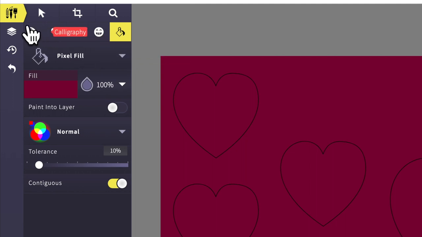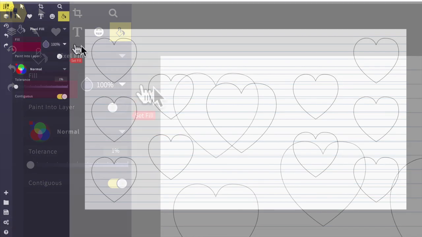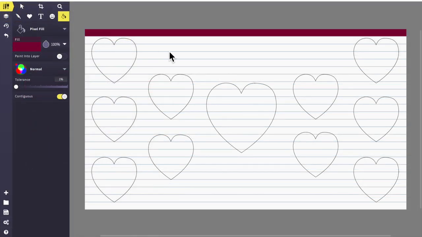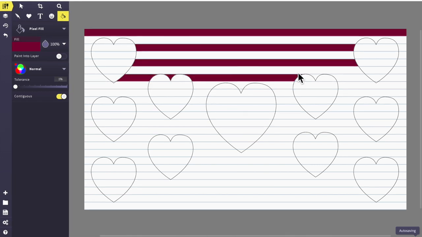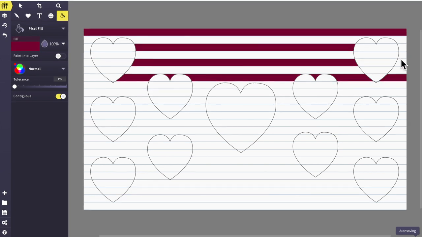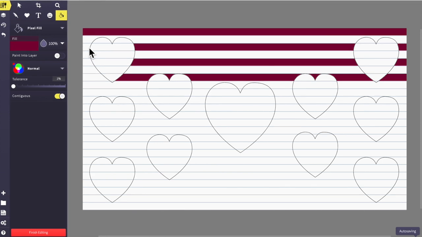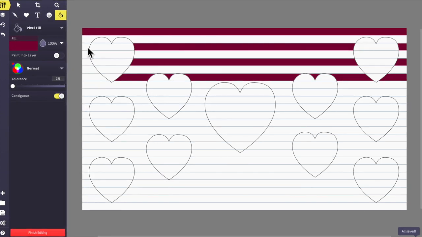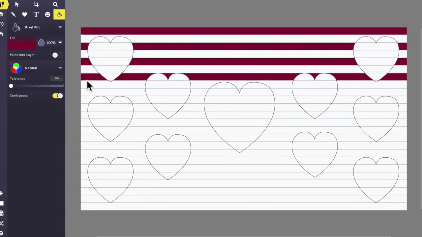Now my tolerance is up a little bit high. It's at 10%. I'm going to push it down to 1. That's why my whole page filled up. I'm going to double click in the background on the lines. And this is why we're using line paper. But make sure that your tolerance setting in your menu is down as low as you can get it. I think 1% is the lowest. I'm going to double click and fill in my background first.